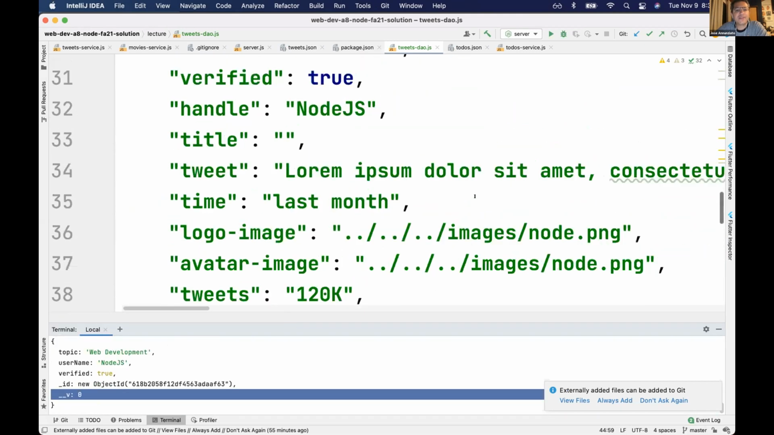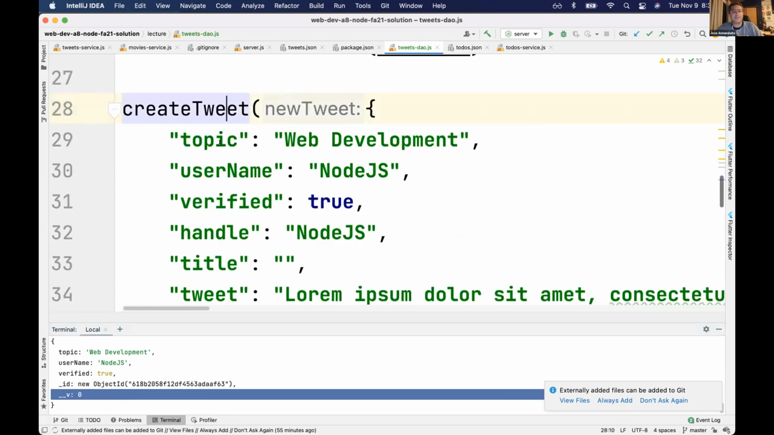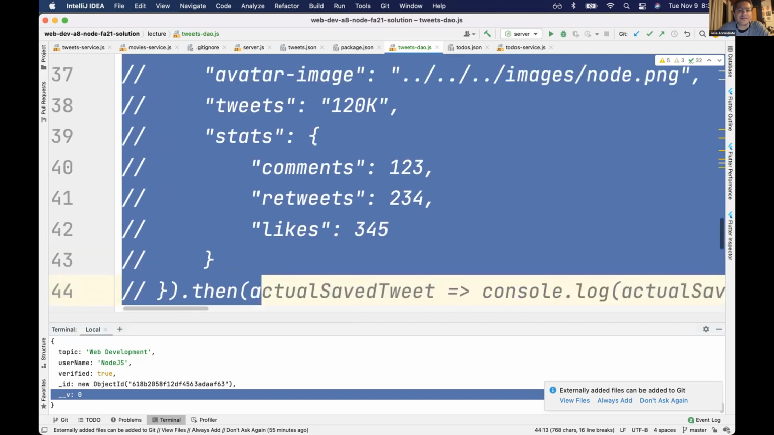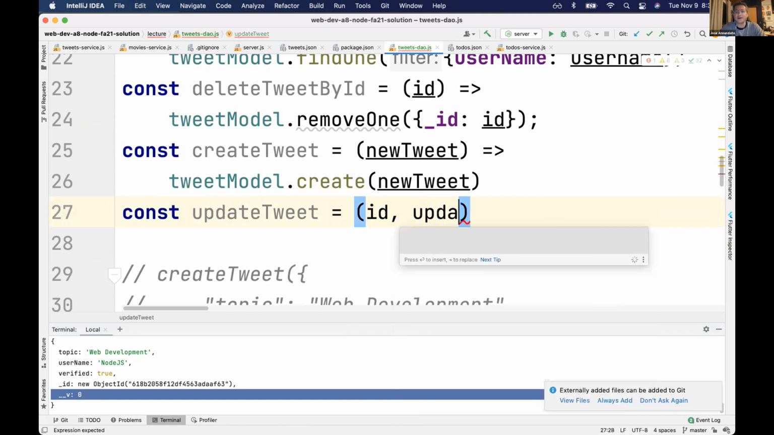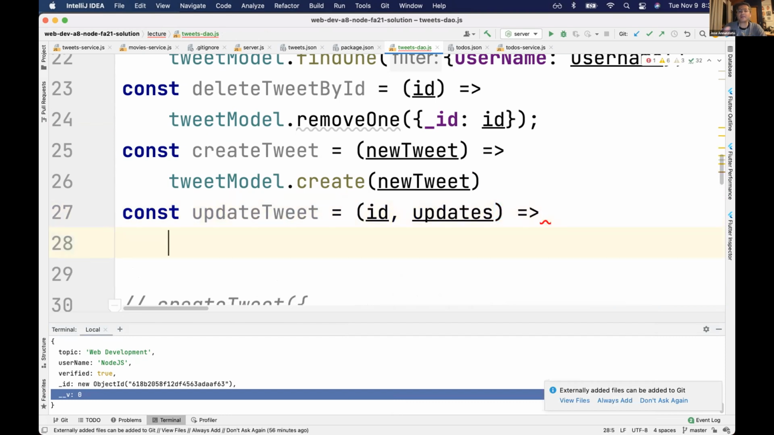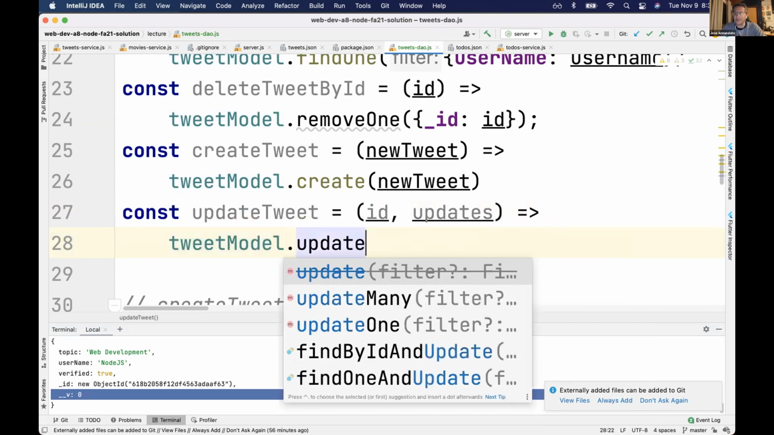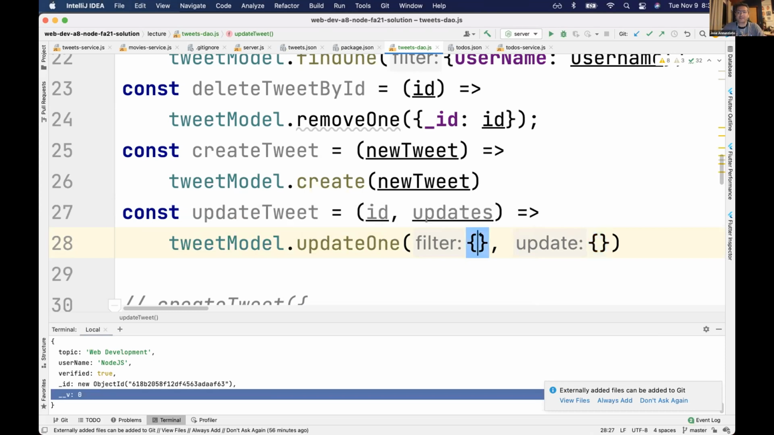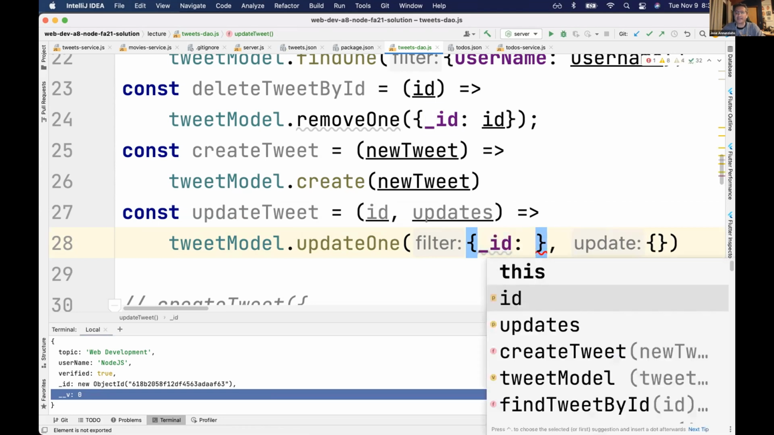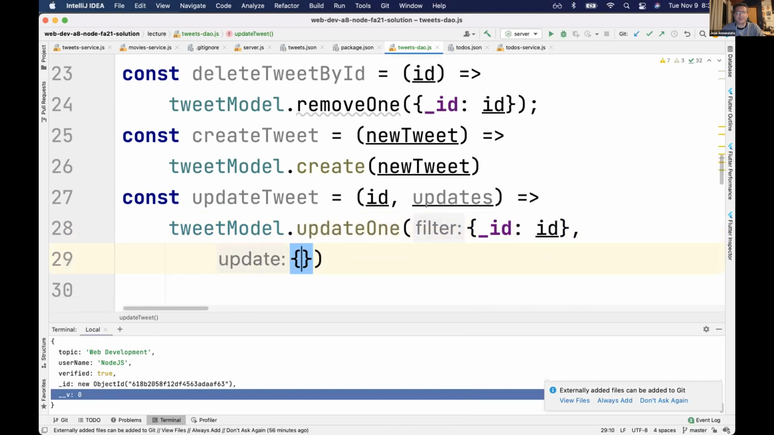Let's see, what else? The only other thing that I like to demo is updating, being able to update something in the database. The way that works is as follows. You say const update tweet. Usually the syntax for this is that you provide the ID of the object you want to update, and then the updates. You use the tweet model again, you use update one, and you have the filter here and then the updates over here. The filter is basically that I want to change the object whose ID is the parameter that I'm passing. And then the updates are going to be set: all the fields that I want to update.